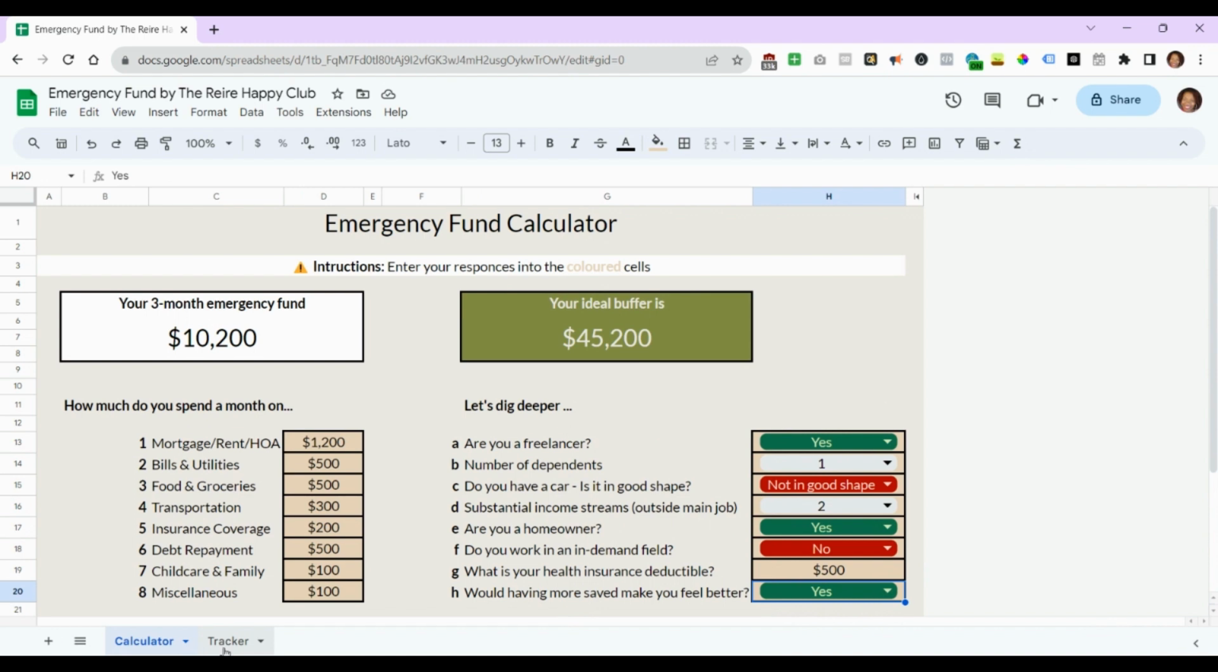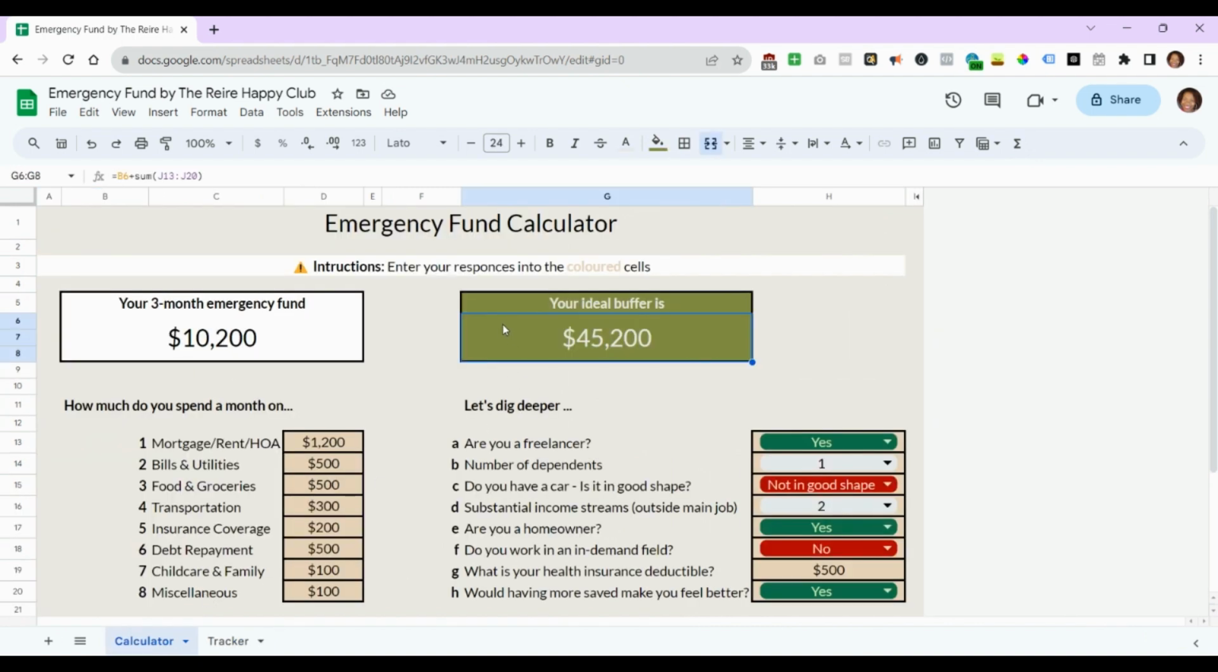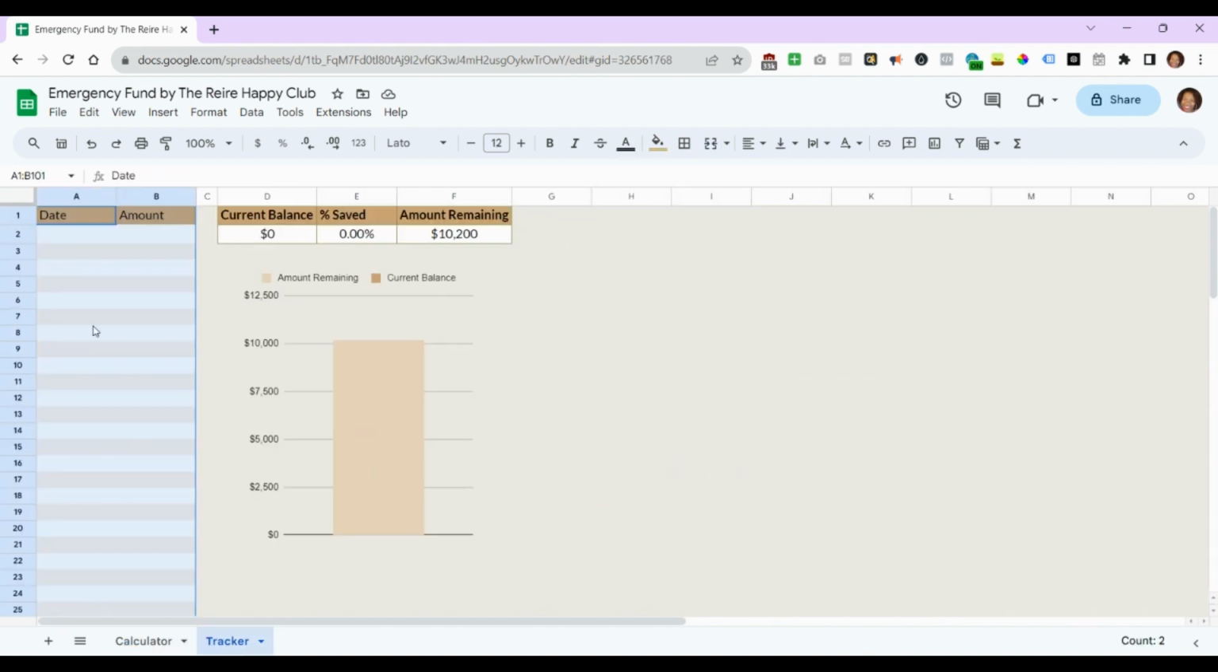Now, over here on the tracker side, I kind of left it to just take the regular 3 month amount, but you could always change it to this amount in here. But I figured it's always good to start off with just a basic and then you can get a little bit fancier afterwards. But you're going to enter your date in here.